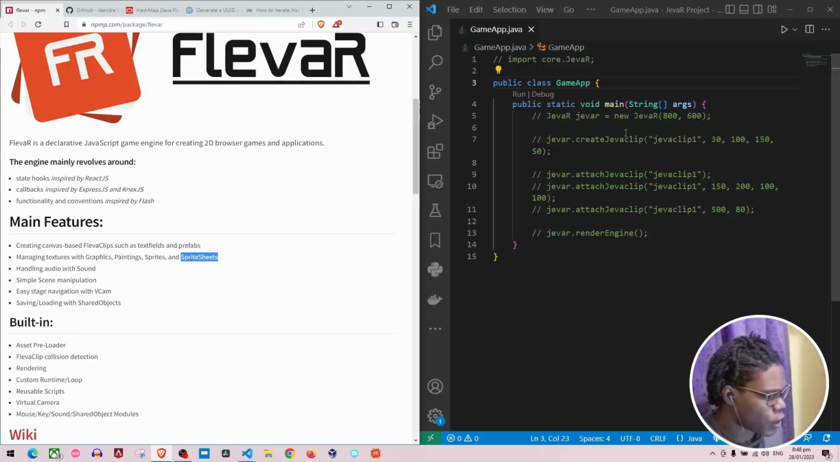So for our JavaScript implementation that I'm going to try and port to Java, I hope to at least have the graphics module, just being able to load images in the game. I'm not sure about all the other features as yet.